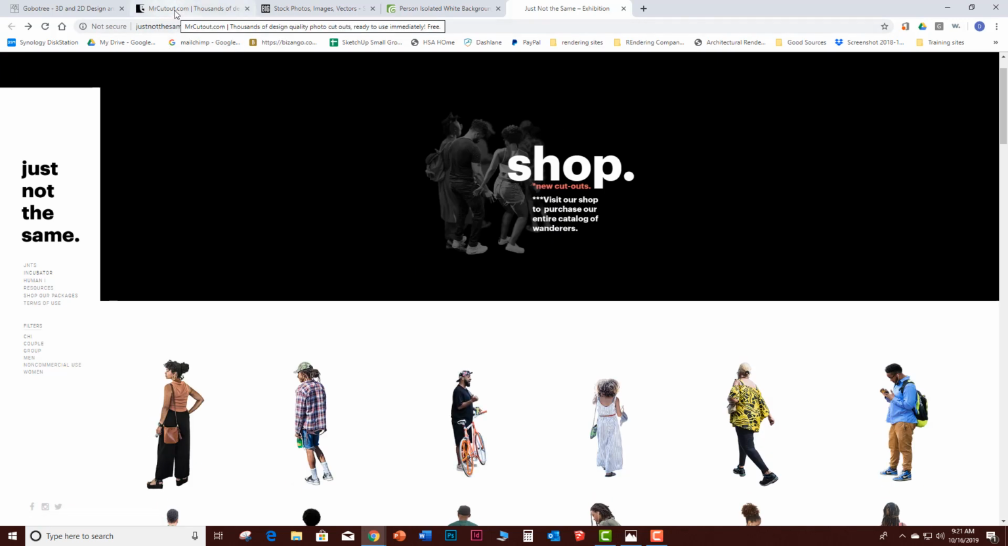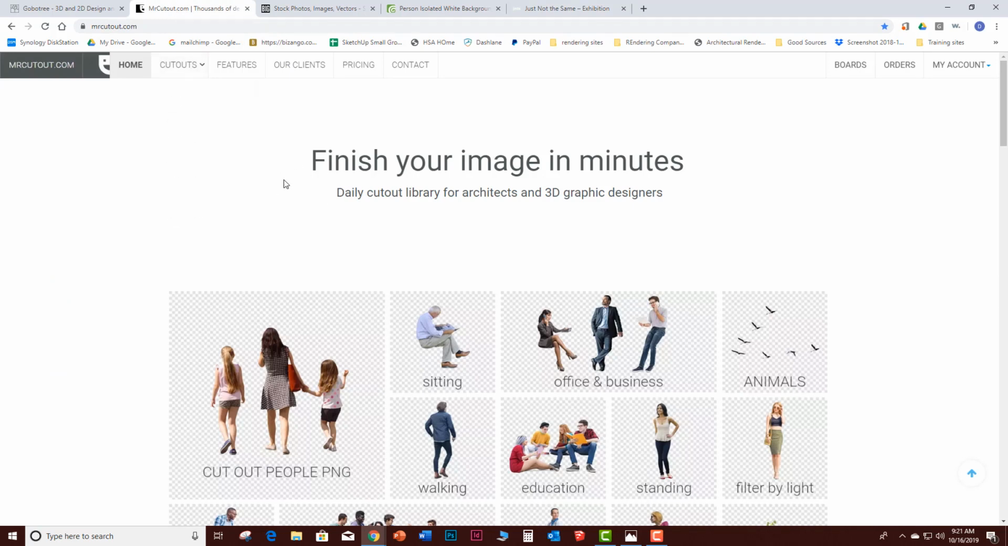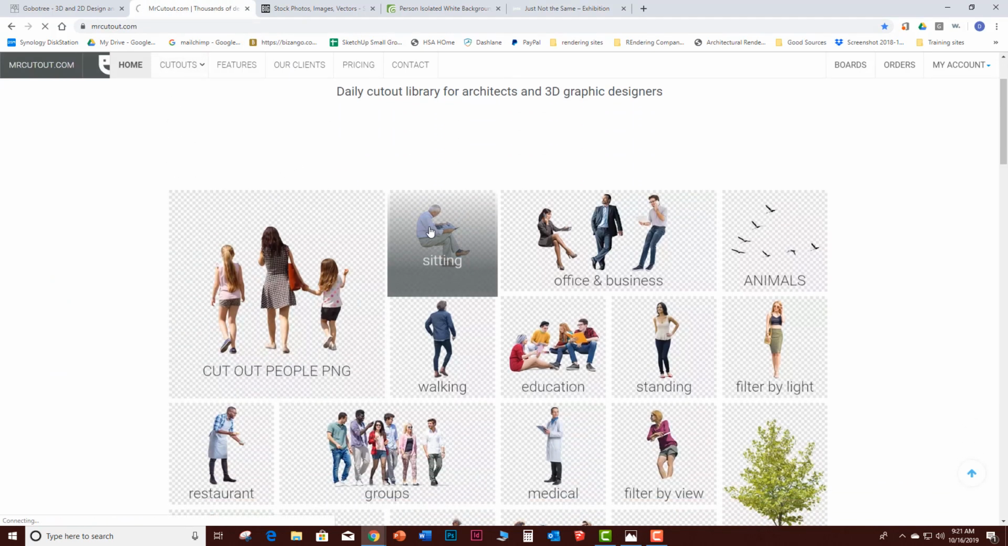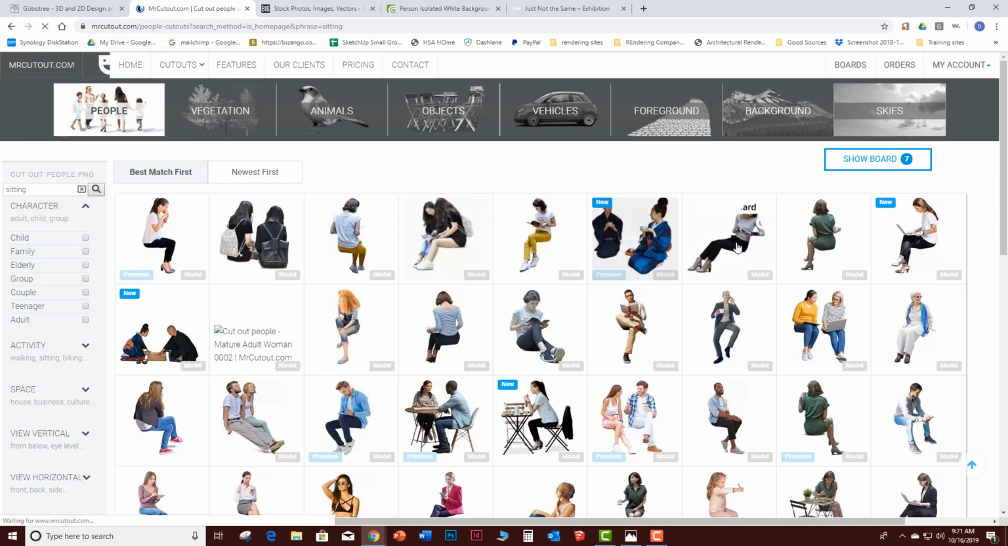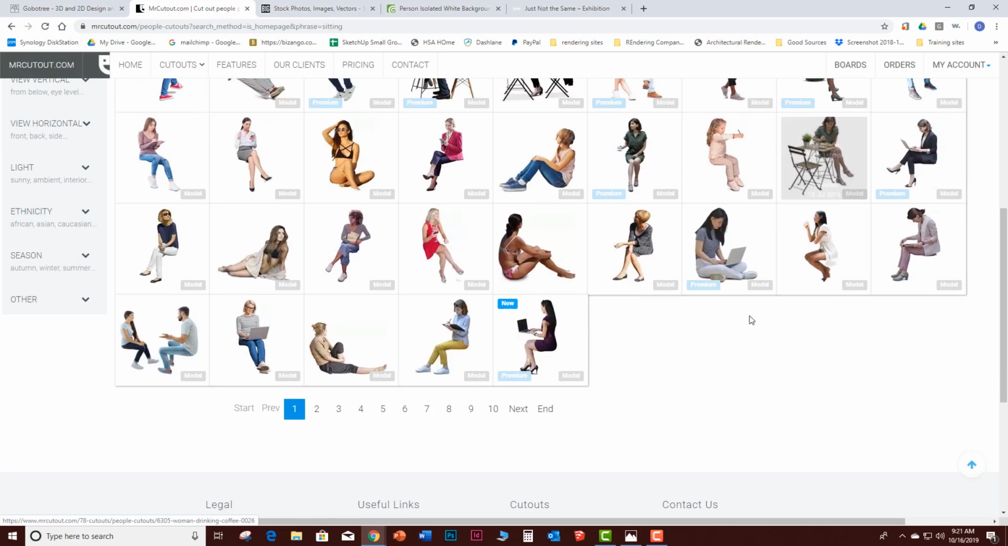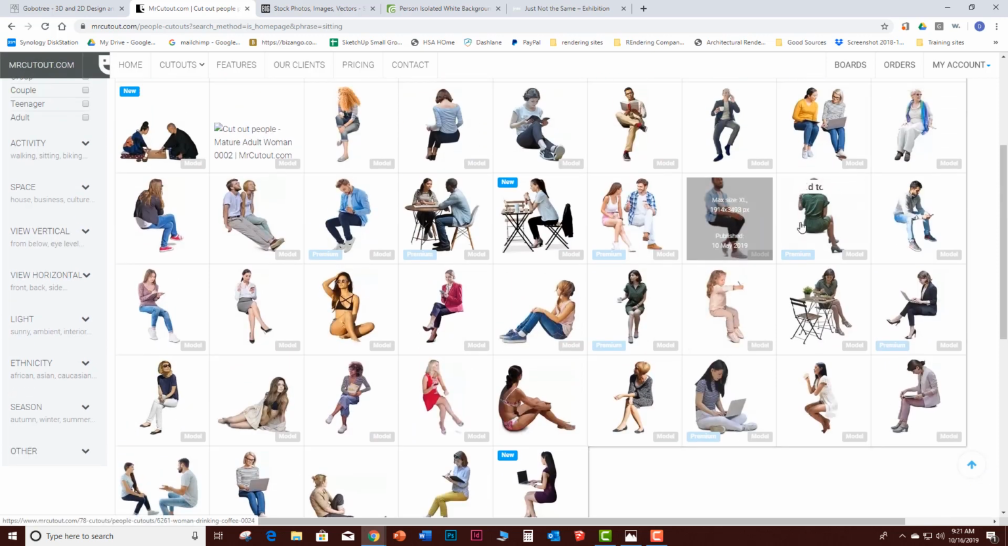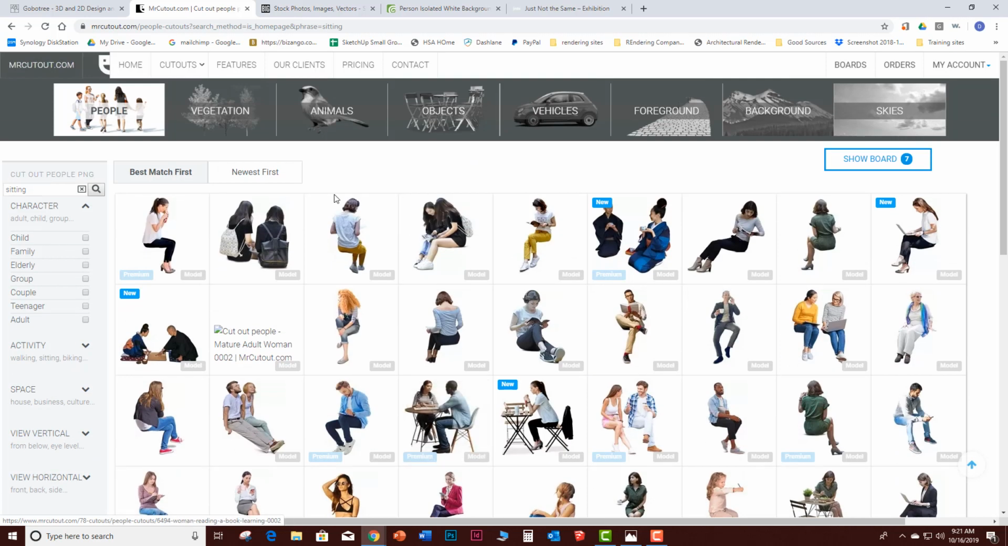So the site I use the most is mrcutout.com, and you can see if you click on these images, they are pretty real people, and they're all on a transparent background. They're all easy to put into another image. Like the cutout people, for the most part, don't have chairs underneath, so you can stick them in somewhere. So I'd say this is my number one go-to place.